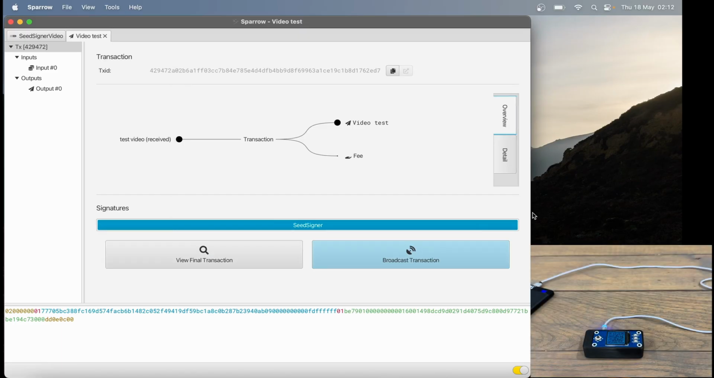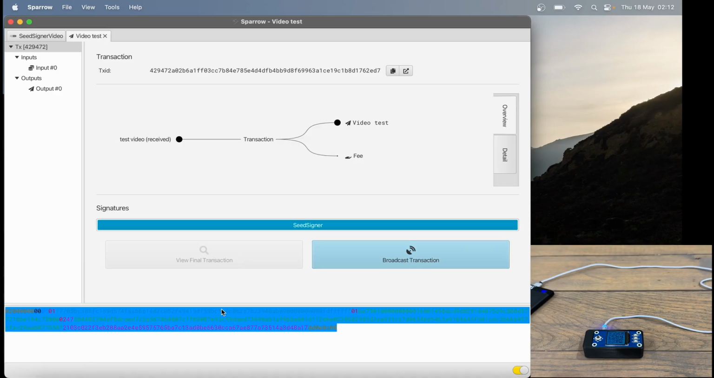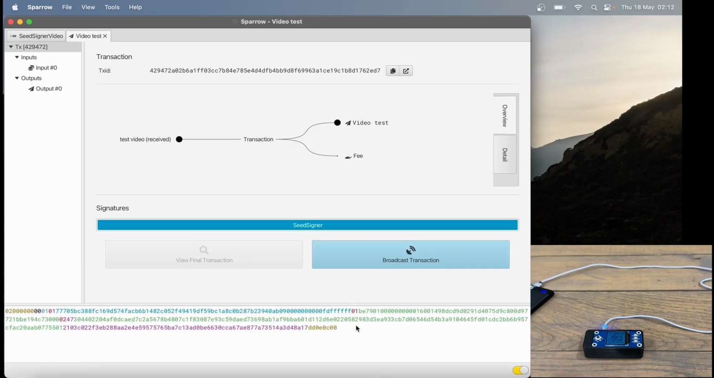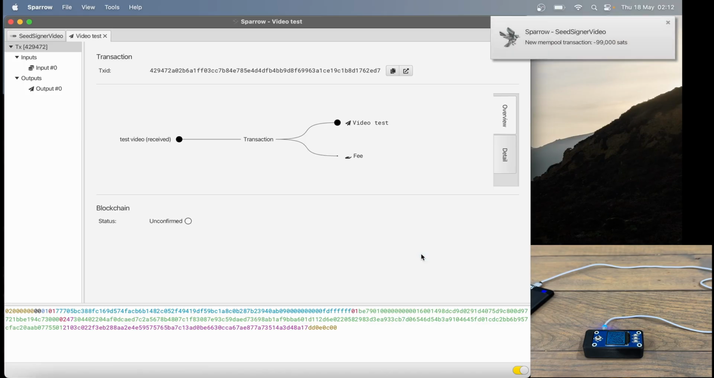Alright, Sparrow now has my signed transaction, and as we can see, I now have the right to broadcast this transaction because, again, it has been signed. If you want to, you can view the full transaction again, and this is what the raw transaction will look like. You don't really need to understand how this works. Cool, so now I'm going to click broadcast. And now my transaction has been broadcast onto the blockchain.